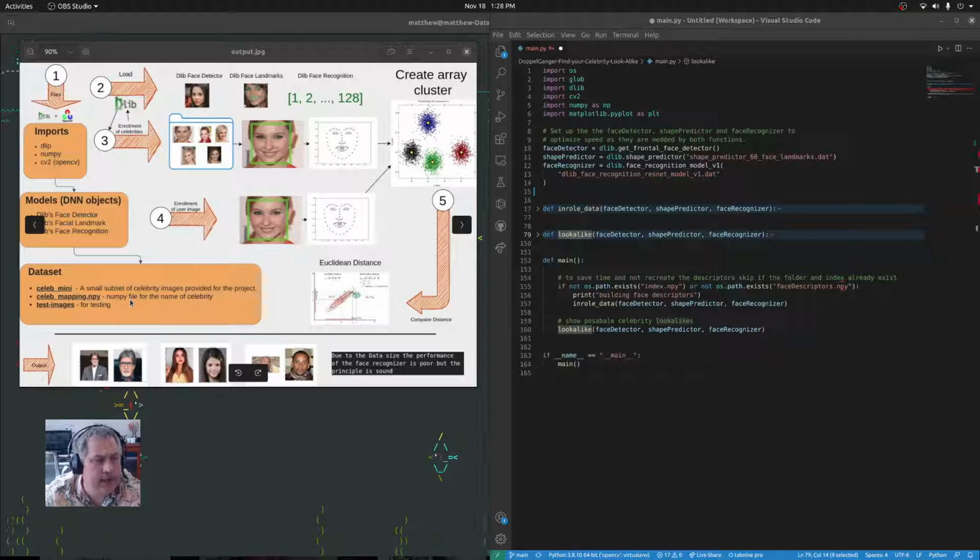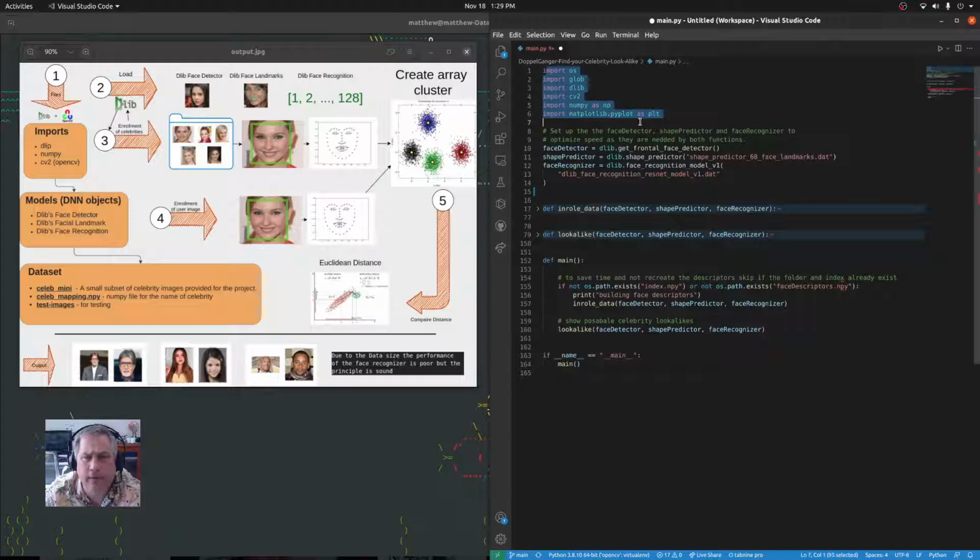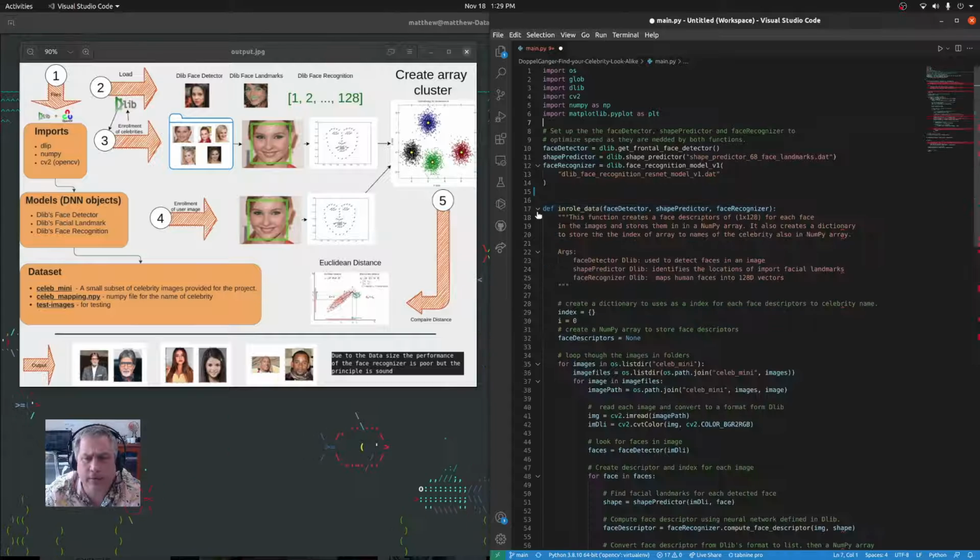Basically what happens is you load the face detector, load the landmark detector, and load the face recognizer. The face detector detects the face, the landmark detector detects the landmarks of the face, and the face recognizer turns that into a 128-length vector. Now over here, you can see where I've imported the modules I need. The face detector is one of the first things you want to include.